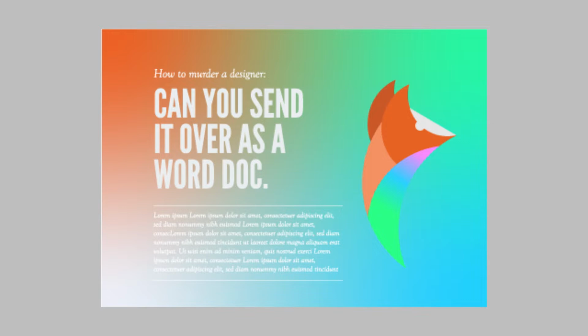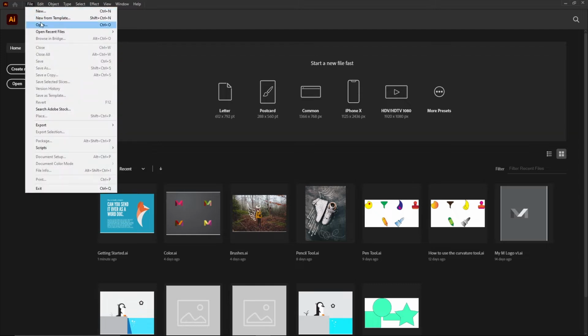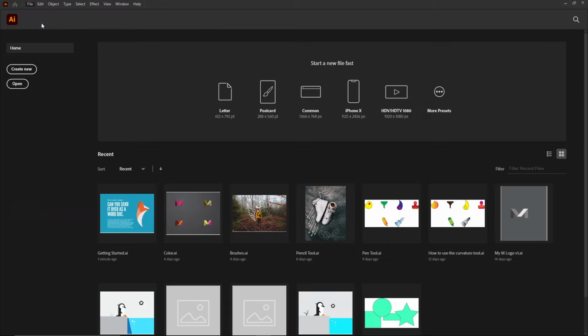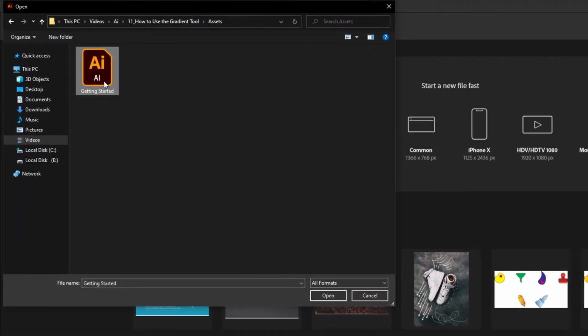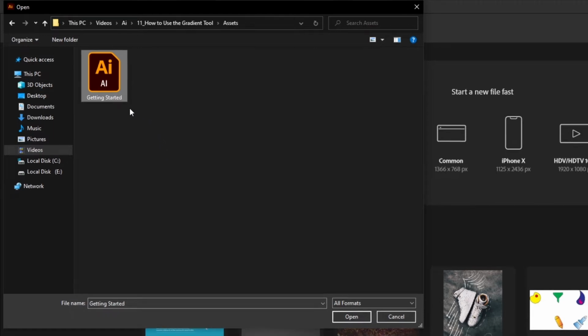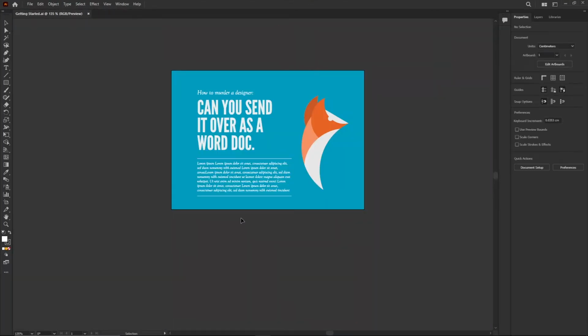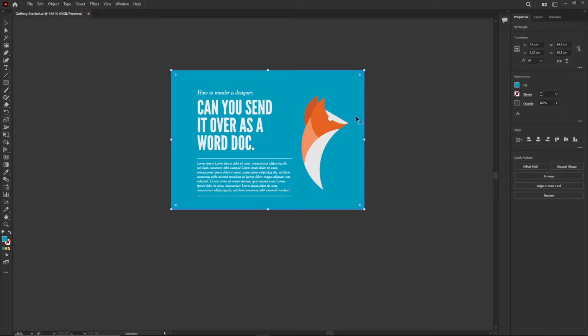Alright, let's get started. You can get started with using any shape. We're gonna use, under File, Open, I've got a file that we can all practice together with. The same one we got started with. It's called Getting Started. Okay, let's click Open. It doesn't matter which file. We're gonna use this square in the background, just because you're gonna do type in the next video. And this little fox I made with the Shape Builder tool.